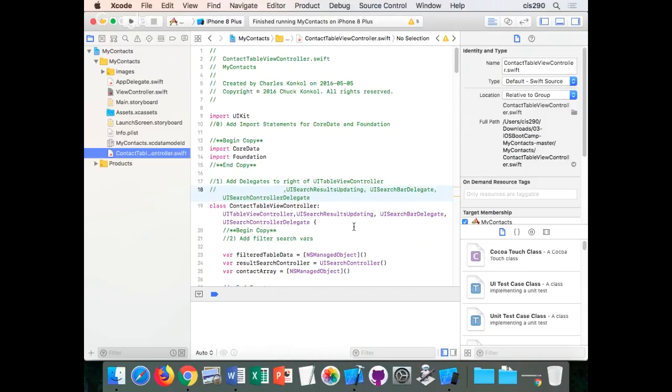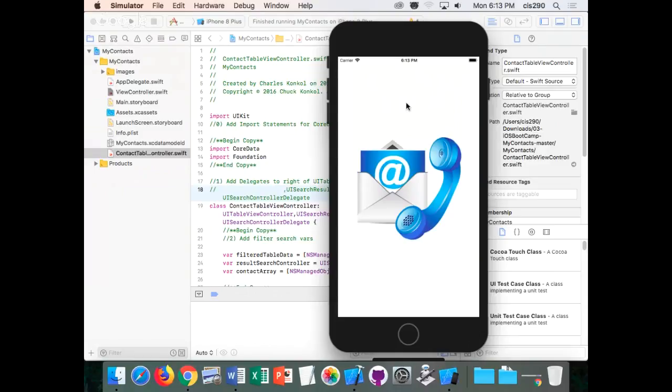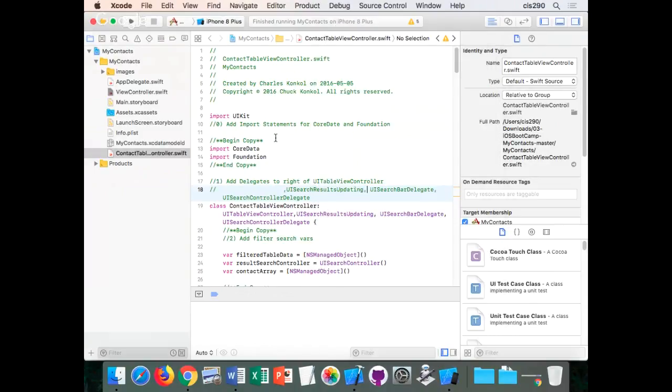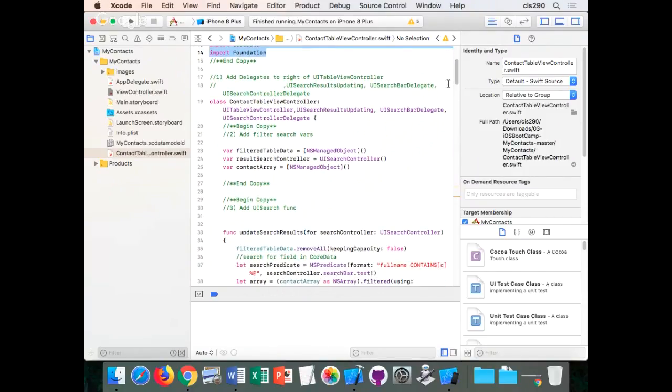Okay, in the contact table view controller, to get the nice fancy search bar at the top of each one, even before one's created, you'll notice at the top here, you have to add in your core data first. Core data and foundation has to be added. You'll have to add a delegate when you create one in the next week. Some delegates have to be added, which is the UI search results updating, UI search bar delegate, and UI search controller delegate.